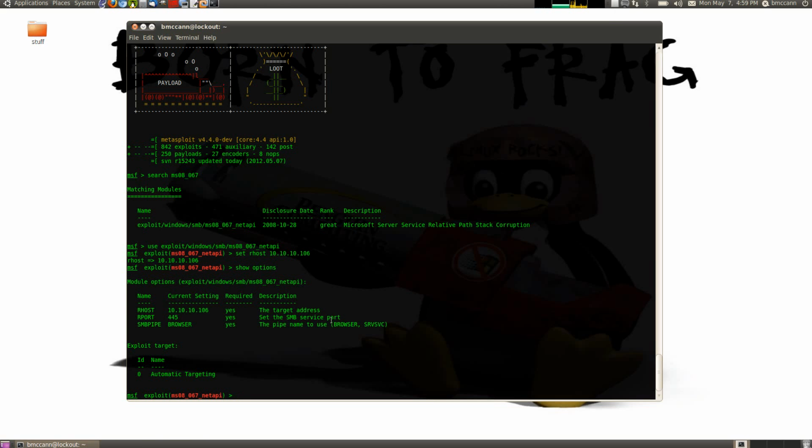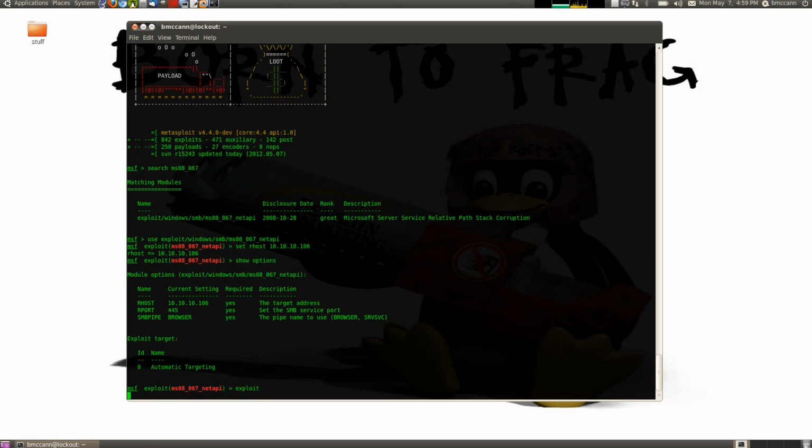Today we're going to discuss pass the hash attacks and a hands-on live example using the Metasploit framework. We have the system 10.10.10.106 that is vulnerable to MS08-067. It's basically a patch that was released in 2008, and we have a module inside of Metasploit that is able to successfully exploit this vulnerability.